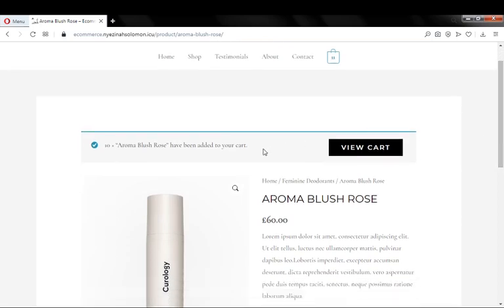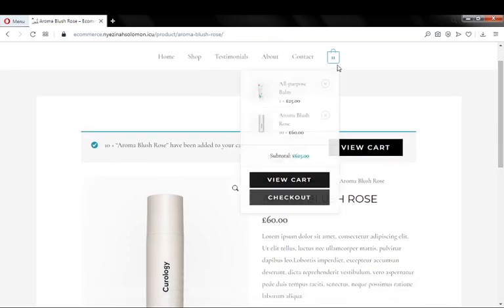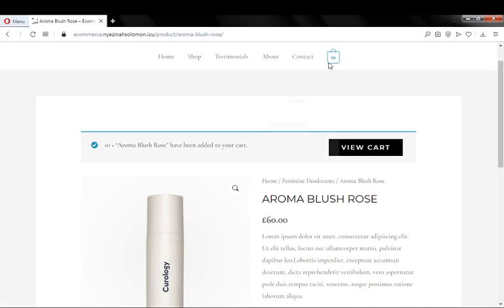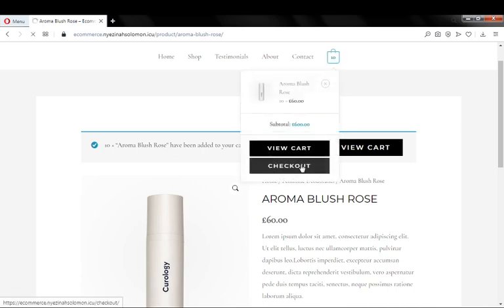Alright, so after we add that product to cart, we can view the product here. Right now we have 2 products in the cart. We didn't add this, so let's just remove this, leaving 1 product. Okay, so right now we have this product, so you can view the cart here and then check out.